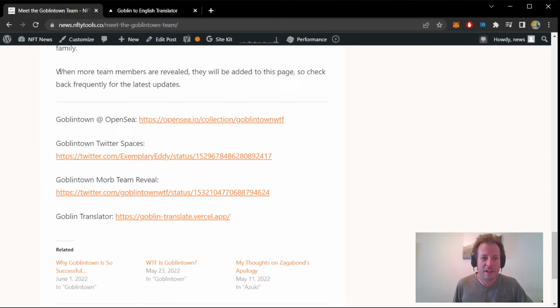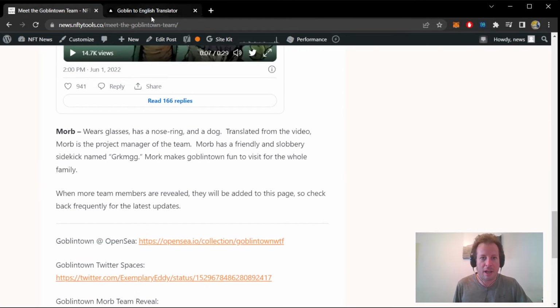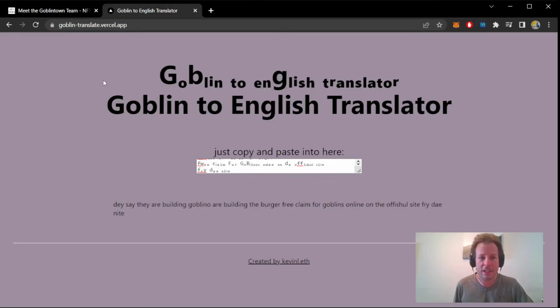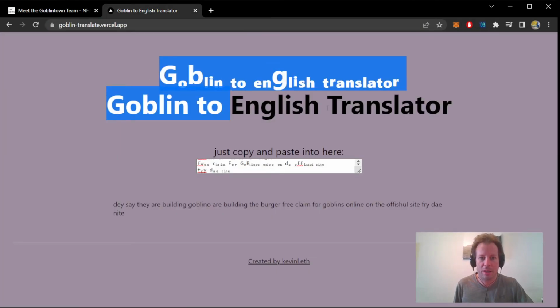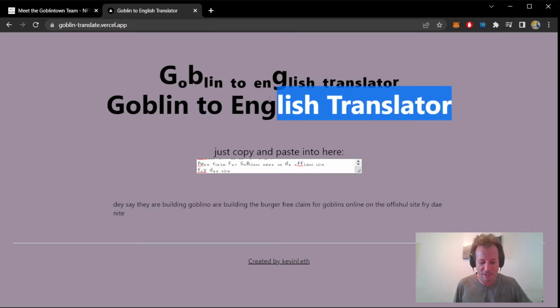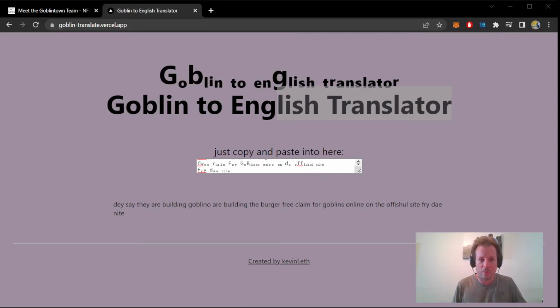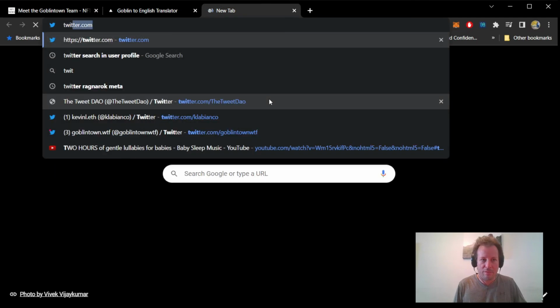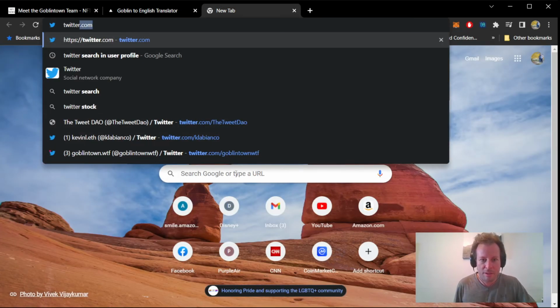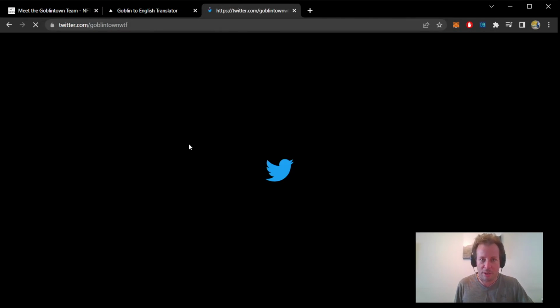So as I wrote right here, when more of the team members are revealed, they'll be added to this page, so please check back frequently. I also want to mention that last night, I'm a developer also, so I hacked together this quick page that will let you just translate any of the goblin speak. Let me just go quickly to Twitter, to Goblintown, and I'll show you an example of what this actually does.